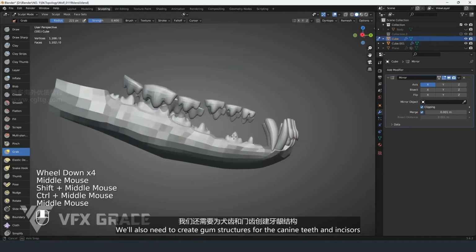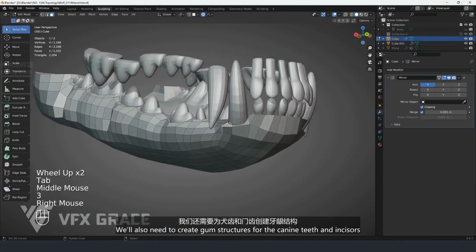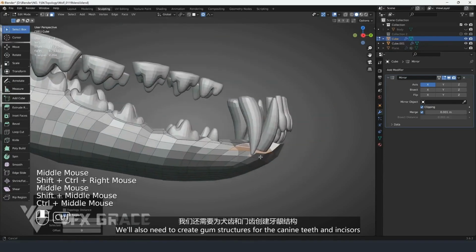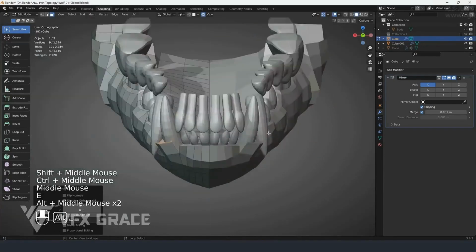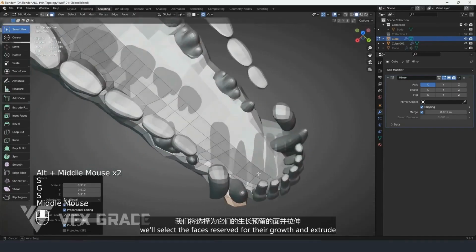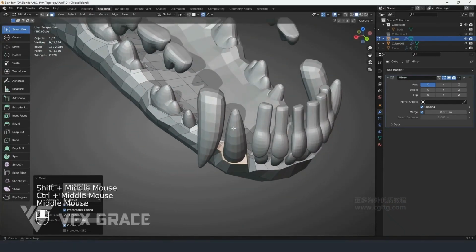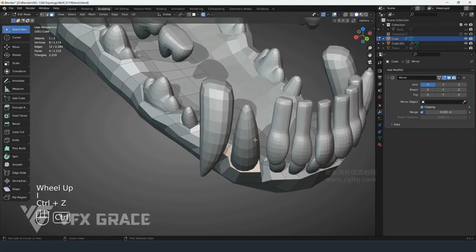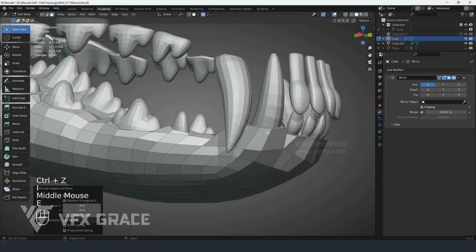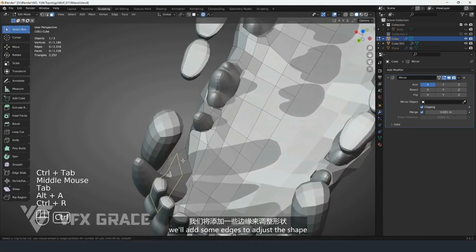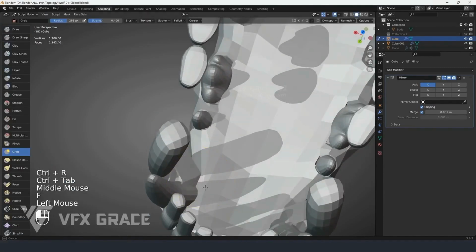Looks good. We'll also need to create gum structures for the canine teeth and incisors. For the canine teeth, we'll select the faces reserved for their growth and extrude this part of the gum structure. Then, we'll add some edges to adjust the shape.